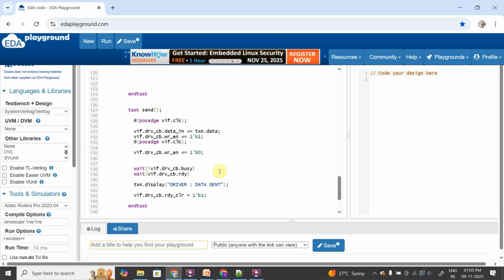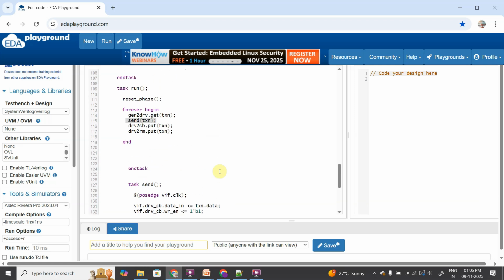So if this ready is equal to 1, we are going to use one more signal which is known as ready underscore clear to make this ready signal equal to 0. This is what we are going to do in the driver. After doing all these particular things, we are going to send that particular transaction class to our scoreboard and reference model. So this is your driver design.